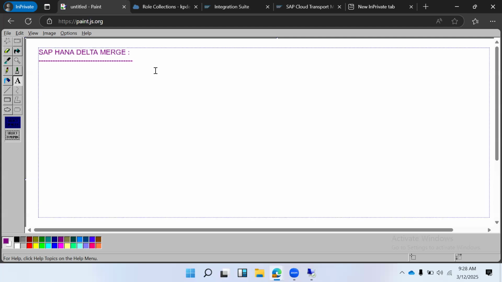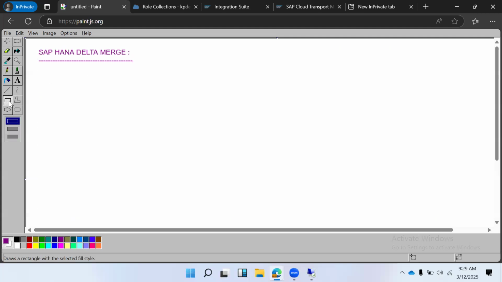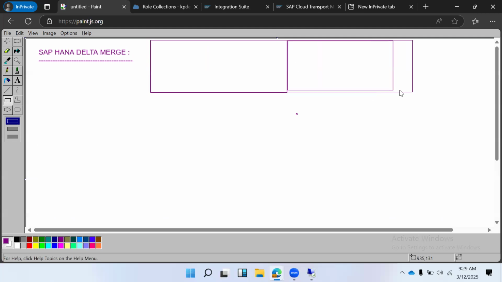So here, SAP HANA Delta Merge. What is meant by Delta Merge? Basically, main memory is divided into two types: one is the delta storage and the second one is the main storage. Main memory means your RAM.